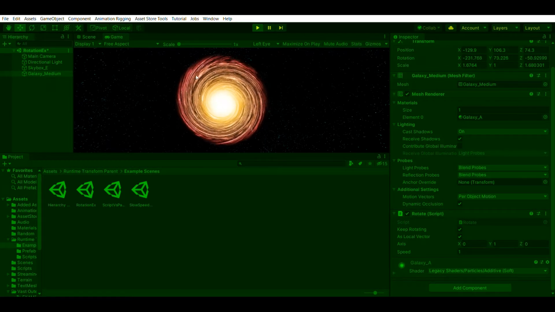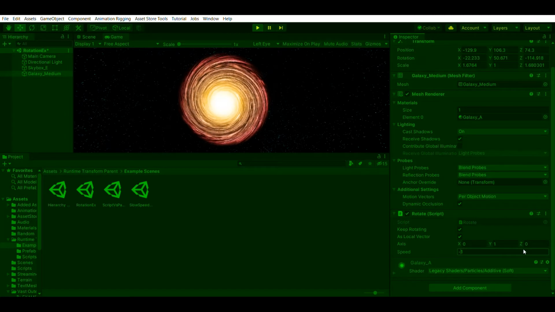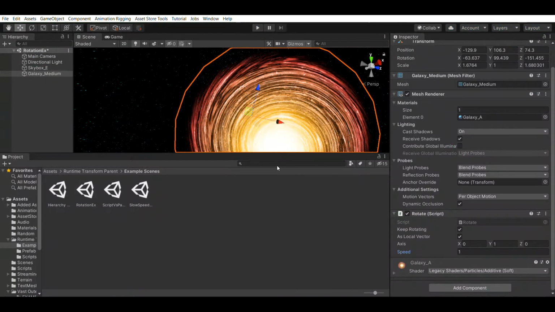Since it is rotating clockwise and we want it to rotate counterclockwise, all we have to do is put a negative value in the speed and it will reverse. If we want it to slow down, we could just decrease the speed. Perfect. Okay. Now on to the transform child.